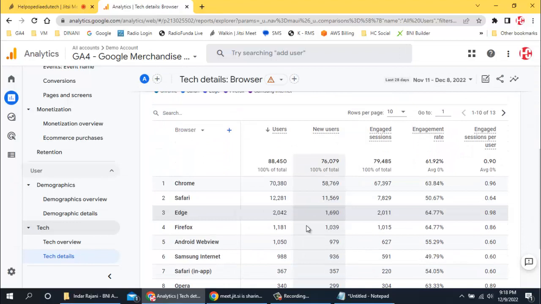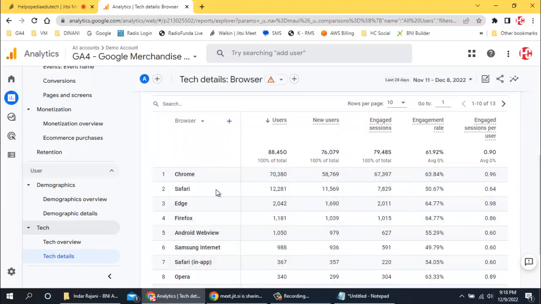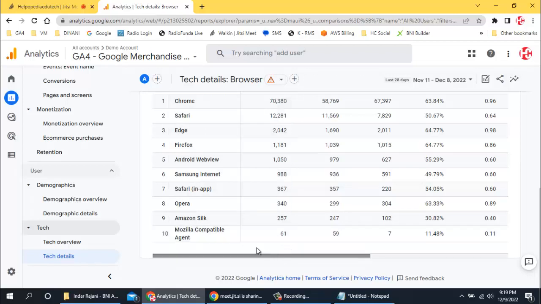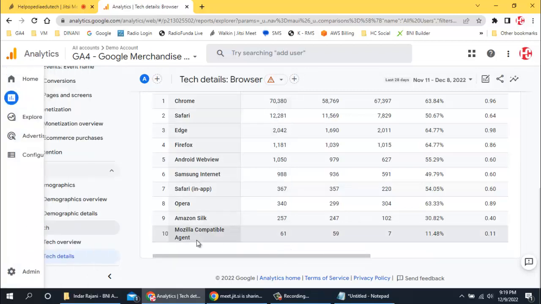Okay. And yes, so now this has changed over here, and we can see the same headings over here, and their figures. Total number of users from the Chrome browser, and the new users from Chrome browser, engaged sessions from Chrome browser. So we get to see all these things from different browsers. So that is what we can see over here. So these are all the technical details that we can see.